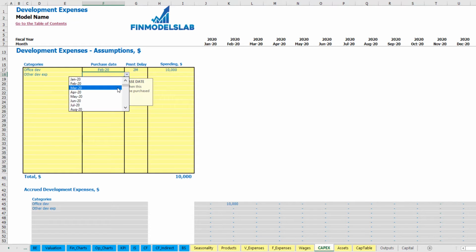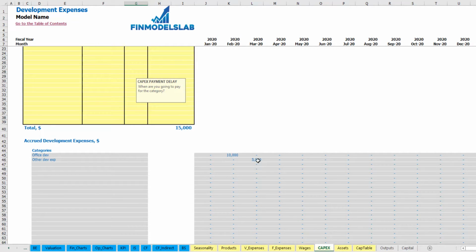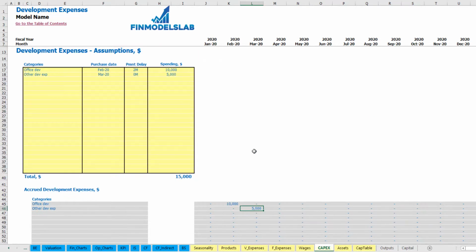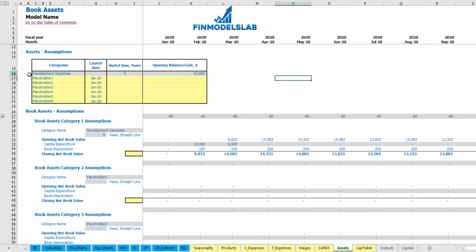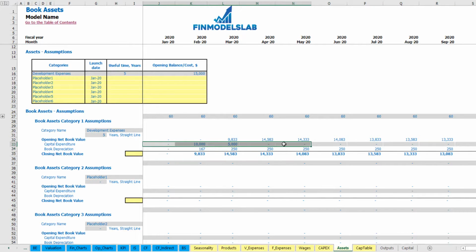Let's say March 20, $5,000 with 0 payment delay. This means that this amount is accrued in March and paid in March as well. The total amount of development expenses you may find in the Assets tab. By default it has a useful life of 5 years for the calculation of depreciation. You may find the calculation of depreciation for development expenses in here. Here you may also find capital expenditure and closing net book value.